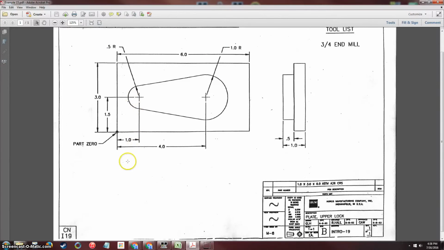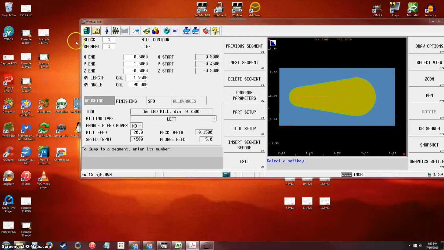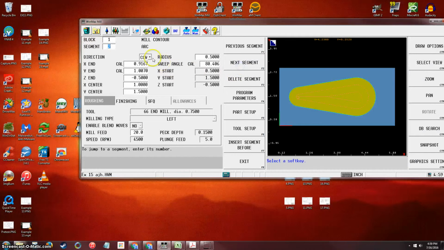So we started here. Now we're going up to this point. Now we're going to walk around this radius, and so we need to change our radius from clockwise to counterclockwise. So let's change this to clockwise. Let's go to our next segment.